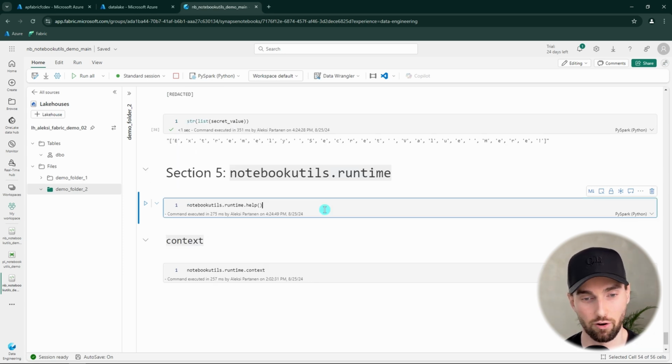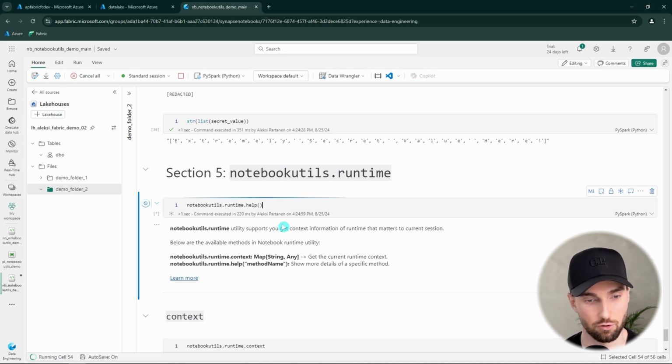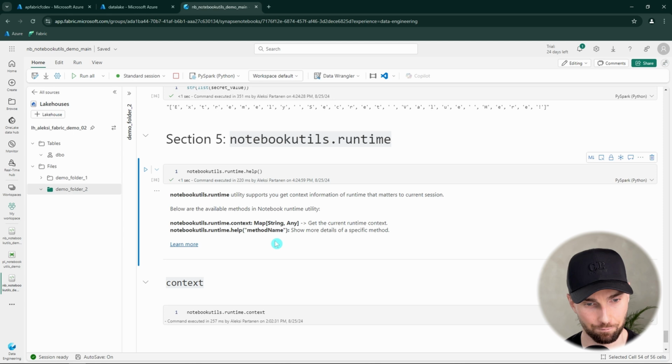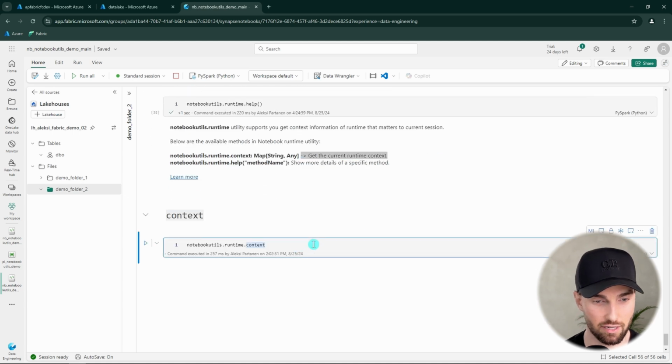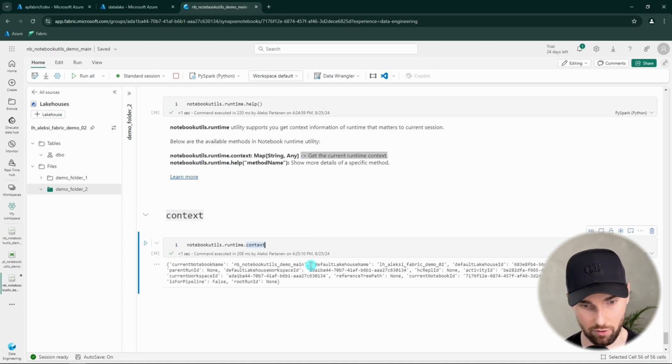Next, let's move to section 5, where we have these runtime functions. Let's run the help function first to see what kind of functions we have here. At this point, we only have this context function that will get the current runtime context. And we can run that context function and see what kind of output it will yield.